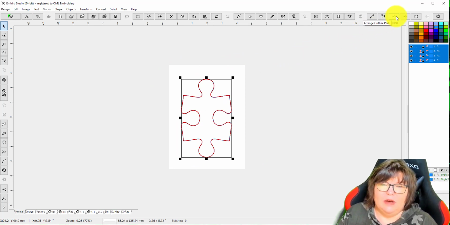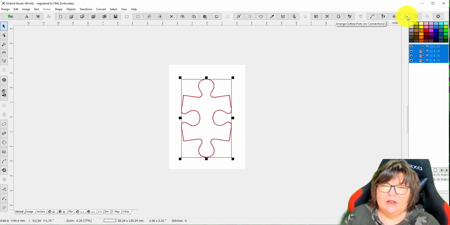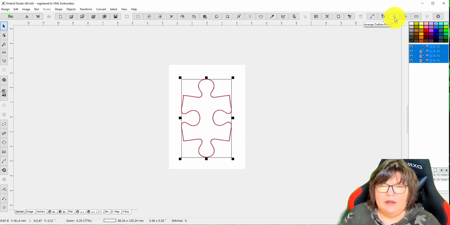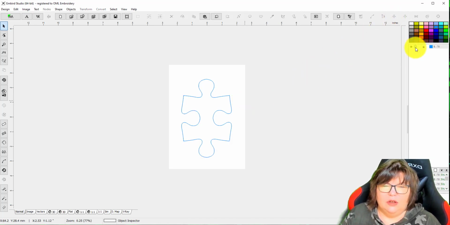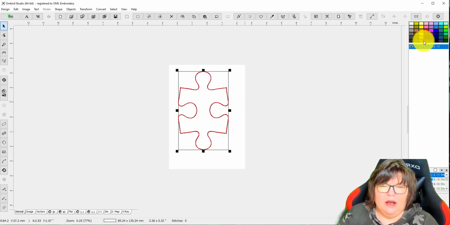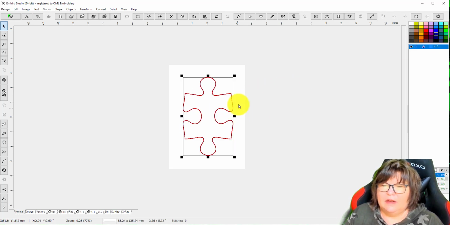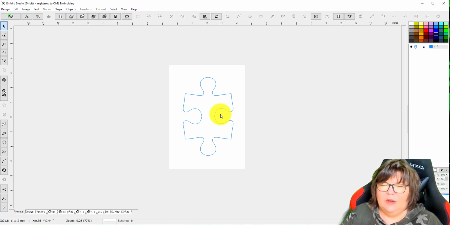So we're going to go up here to Arrange Outline Parts. Now these are just simply outlines. Okay, there we go. We want one piece, so we're going to go up here to, it looks like a branch. It is called Arrange Outline Parts, and we're going to click on that, and look what we have, one piece. And you can see it's one piece by looking up here. I'm going to change the color of it to make it maybe blue or something. And again, we're not worrying about the size. So that's great. That to me looks perfect. It is going to stitch nicely.